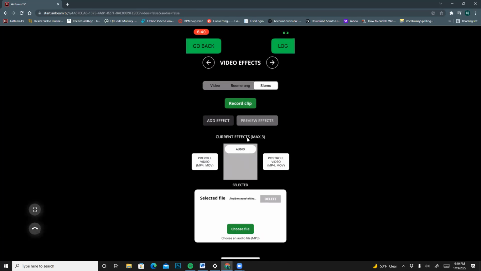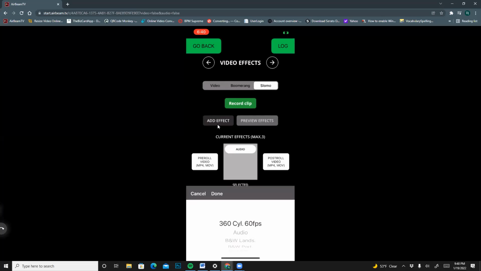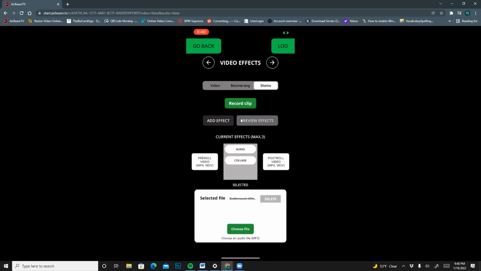So I still have room for 2 more effects, right? So I'm going to go ahead and hit add effect. And one of the popular effects that I'm going to use is probably, I'll use the collage effect, right? And I selected the collage effect.